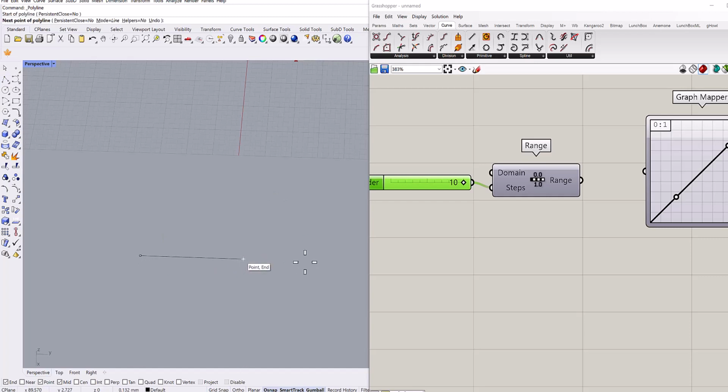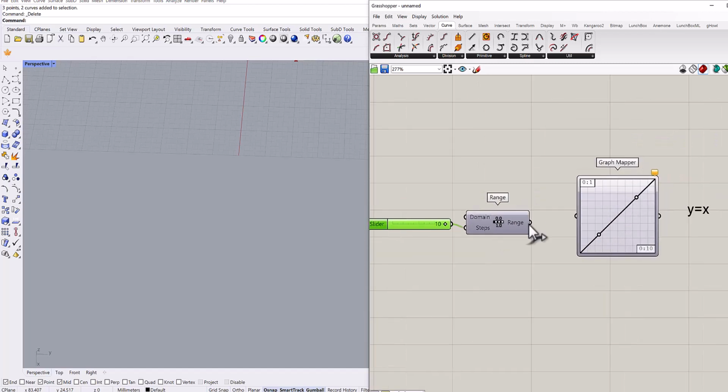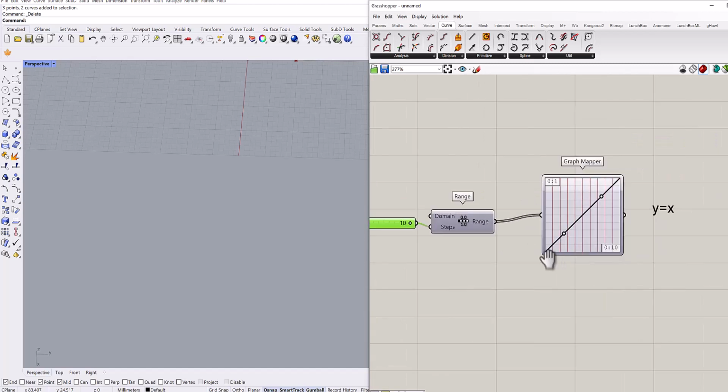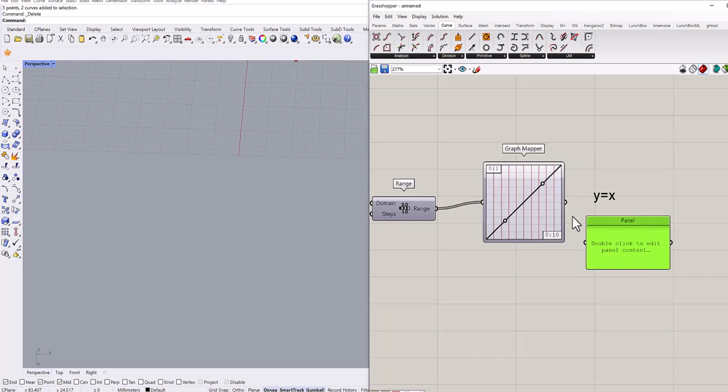If you have, for example, two parts, our step is 2, but the output of this one is 3 because it consists of 3 points. So the output of the range is one more number, and the steps is the number of divisions here. If you connect this one to the graph mapper, you can see the outputs. The results are the same.